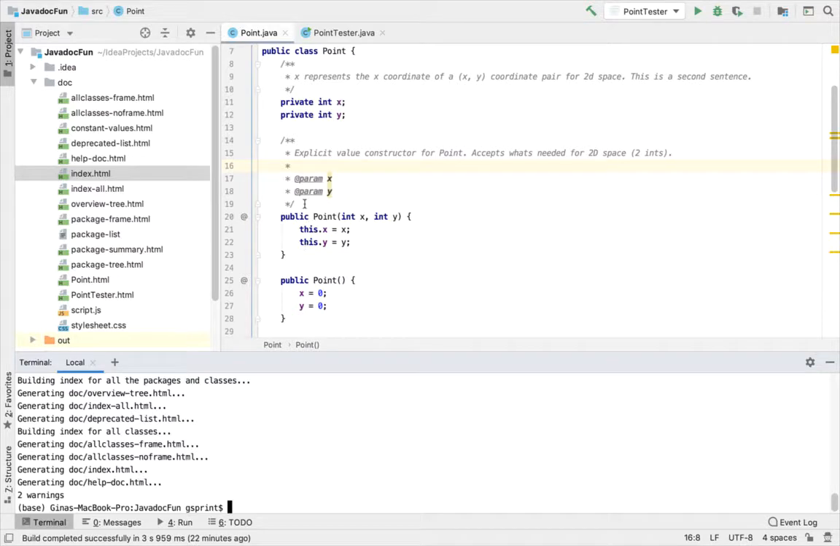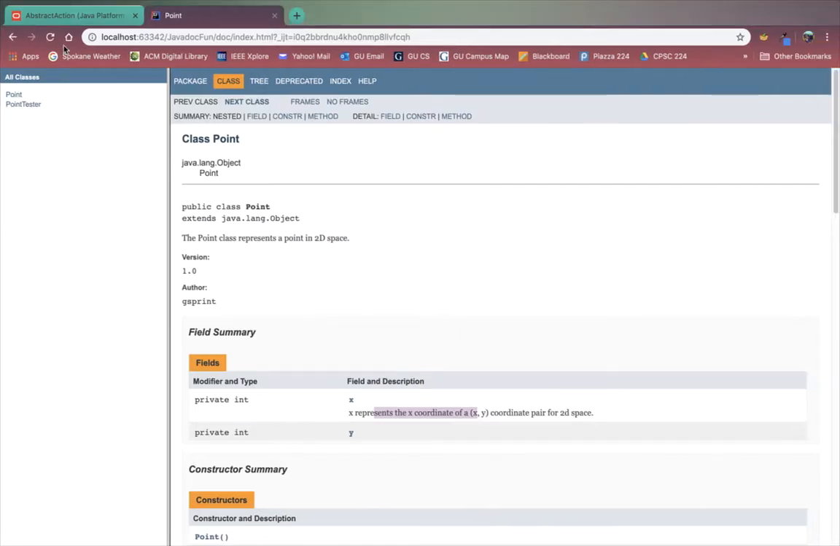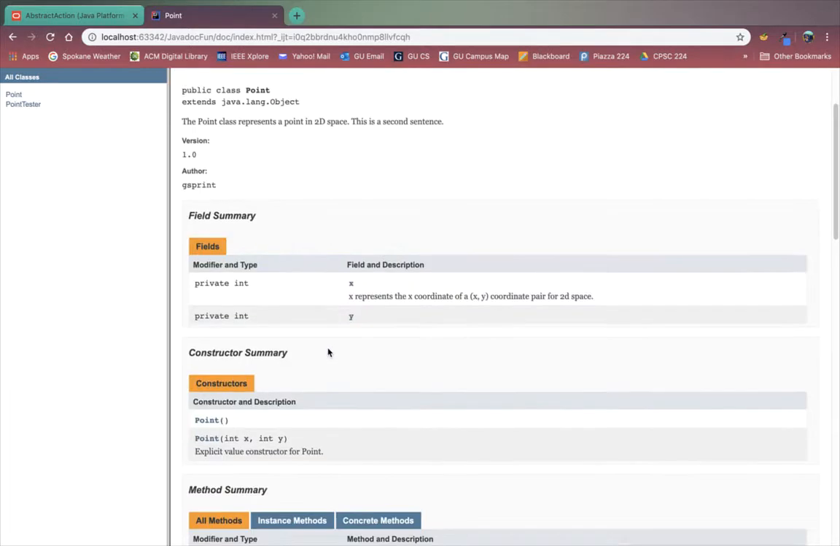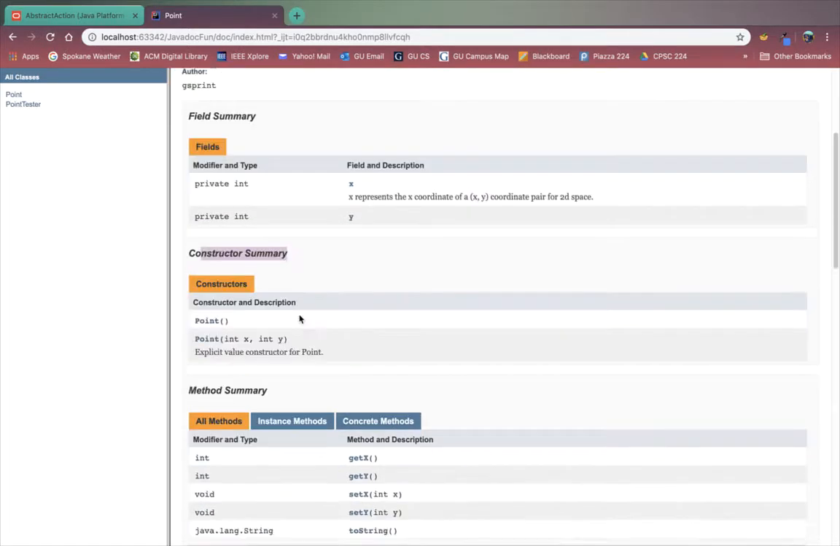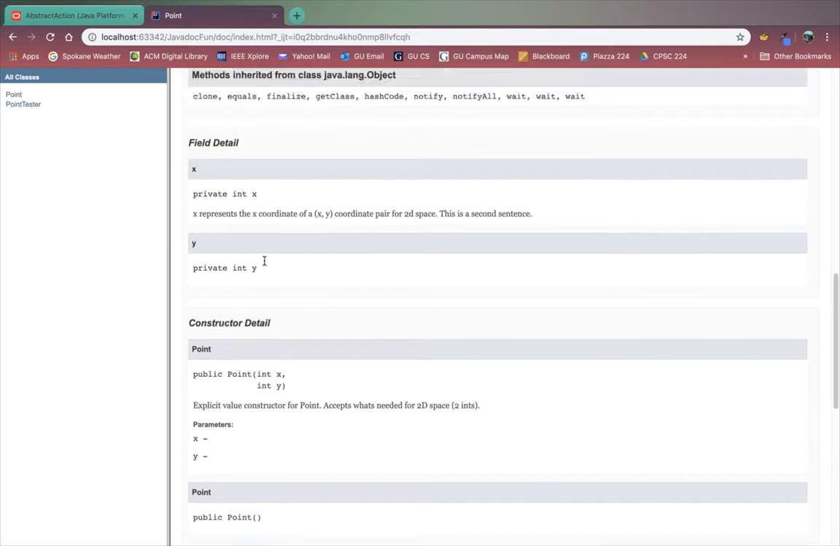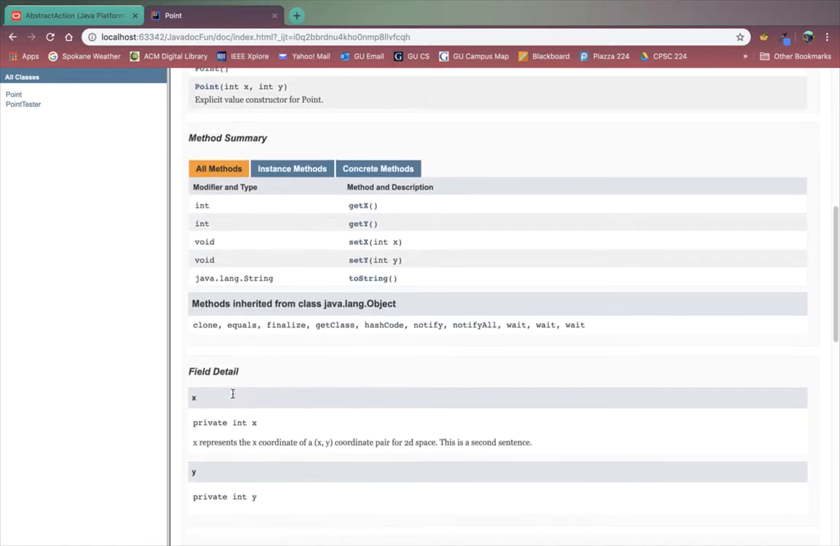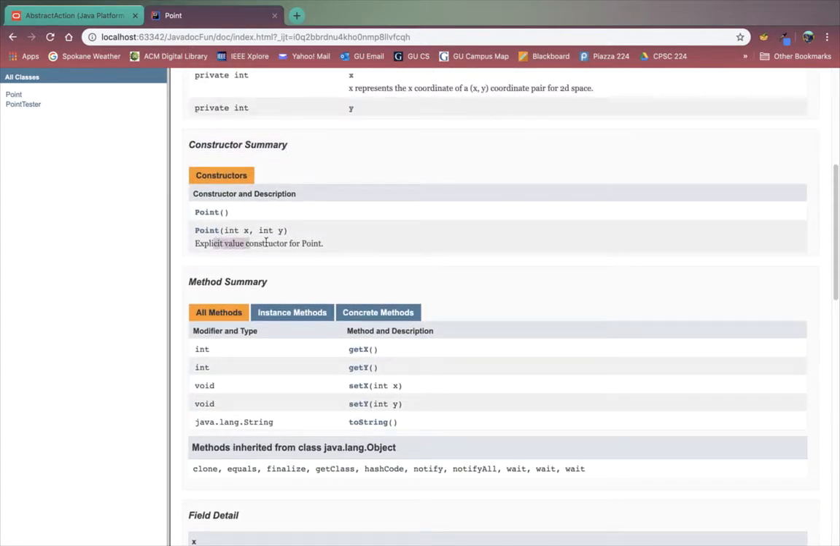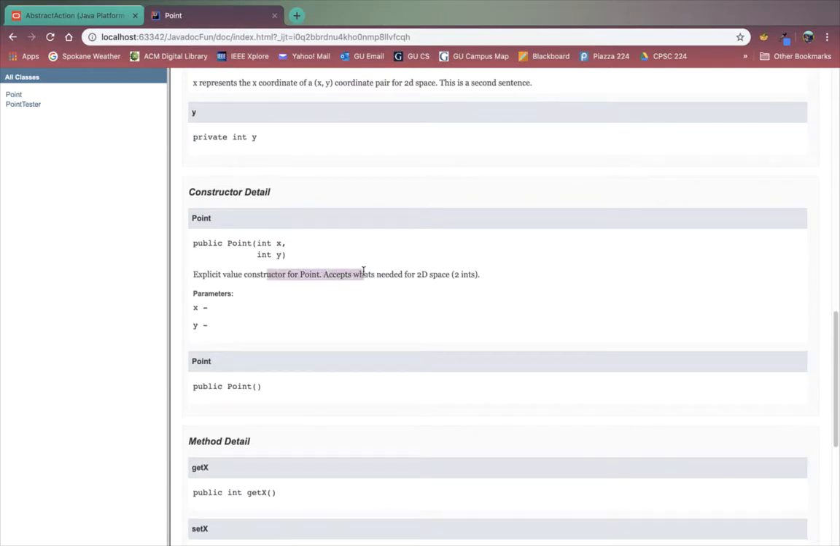All right, I have two warnings. We know that it's from X and Y missing a description, but that's fine. Mostly I just want to show you under constructor summary and under constructor detail, we can see the first line here, and we can see all the lines here. And we know we should have a description for our two parameters here and here.